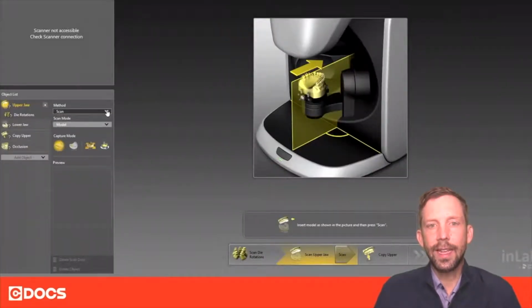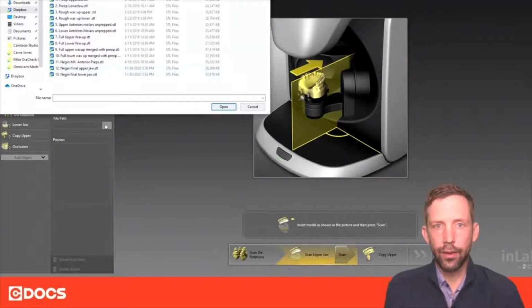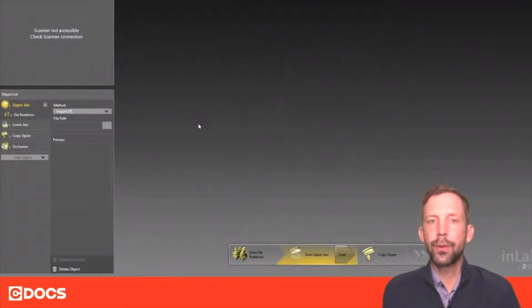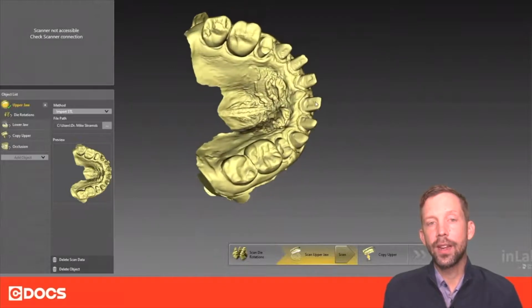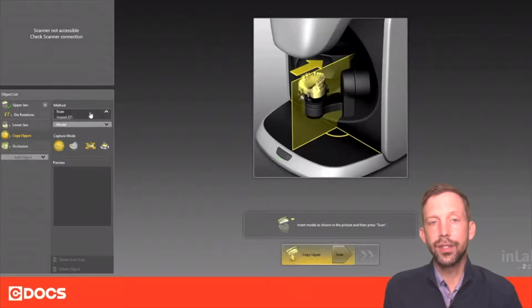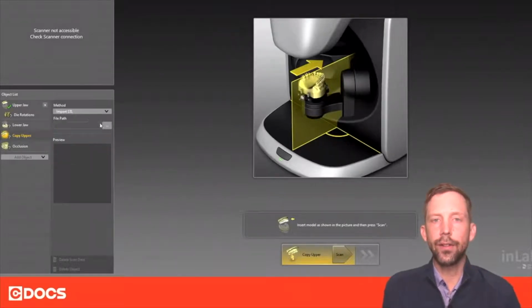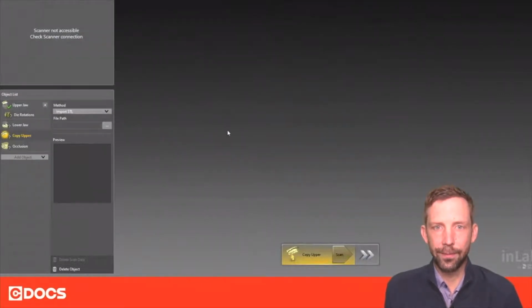Now, once you get into the scan step, inLab 20 allows you to actually import STLs. So we're going to go ahead and start by importing the STL of our preps from tooth number 5 through 12. Okay? And now we're going to bring in an STL of a biocopy or a digital wax up that was done with a complete other system into this. And what you're going to see is it's going to stitch automatically and perfectly.